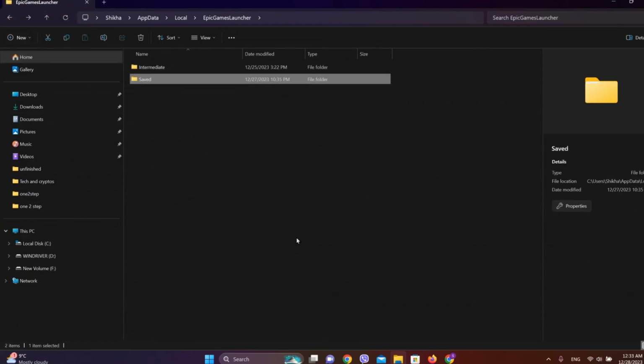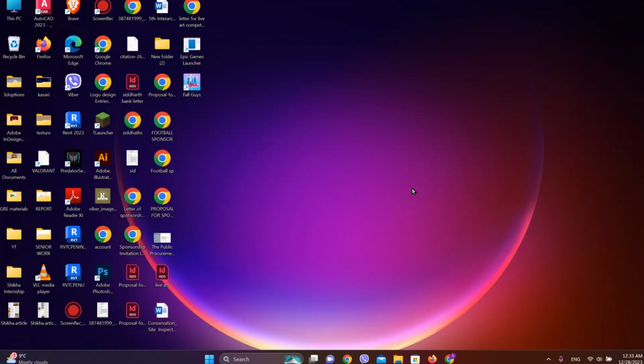So after doing this, the Epic Games launcher cache is removed, and after this we will be able to receive the email. So after this, you can try doing it. And even after this, if the problem is not solved, you can try restarting your computer.